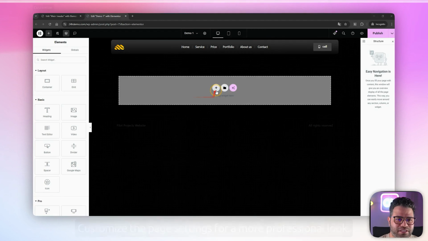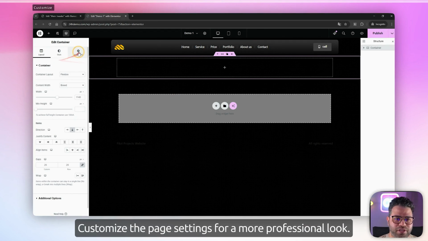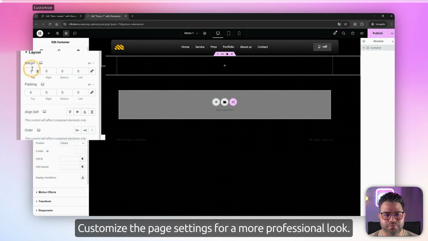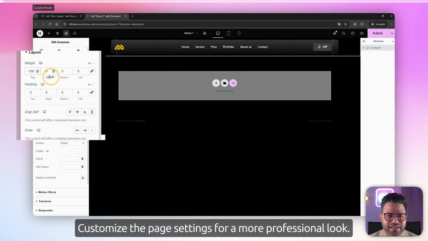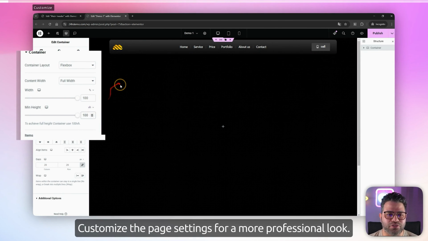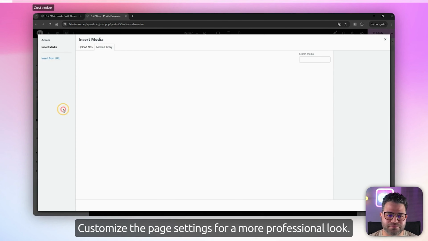Okay, we created a container. Set the margin to -100. For the container settings, set the top margin to -100, margin and padding to line. We set the container width to full width, and set the container height to 100 VH. We make the settings according to the video to achieve the final output we want.